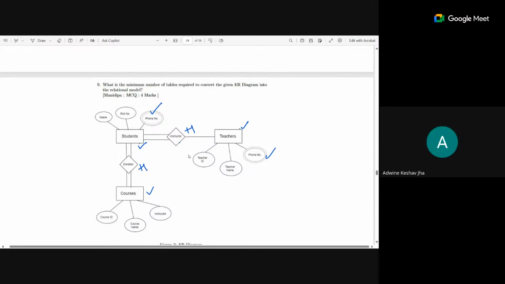Ma'am, here instruction and enrollment, what will be there? These are not tables; these are relationships, right? But they are many to many. So students and teachers are M to N relationship. Whenever we have M to N relation, we need a separate relation to have that mapping. That many to many mapping has to be done in a separate relation. So one separate relation will be required for the instructor relationship, and one for the enrolled relationship. So these 2 extra tables are there.